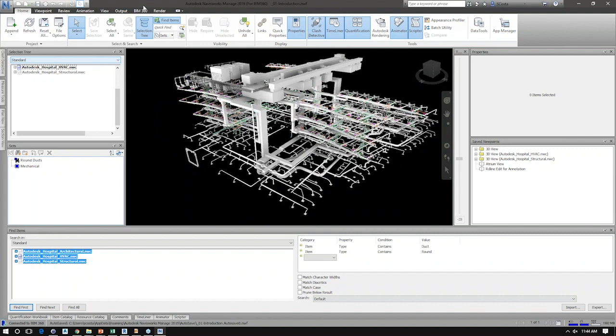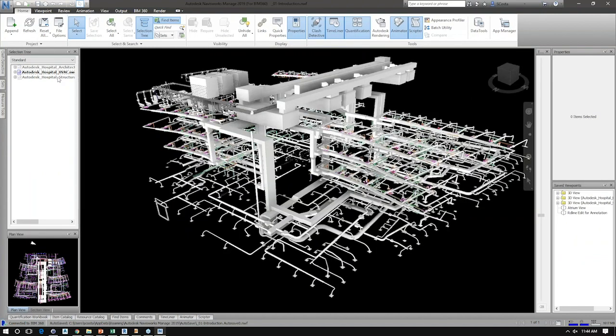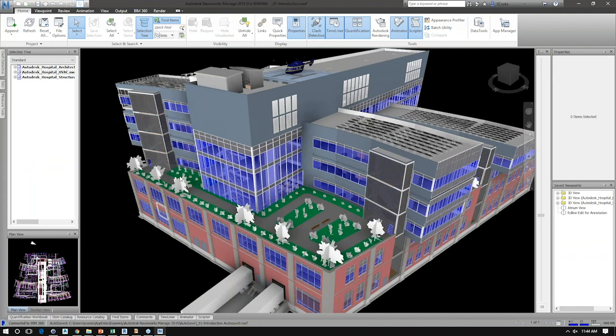In order for me to do so, I'm going to go ahead and reset my workspace to extended. I'm going to unhide all elements within the Revit project. I'm going to hide the architectural model. And what I'm going to do is just leave the structural and mechanical.